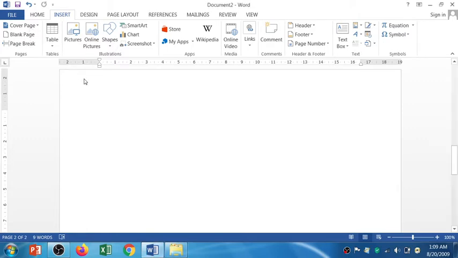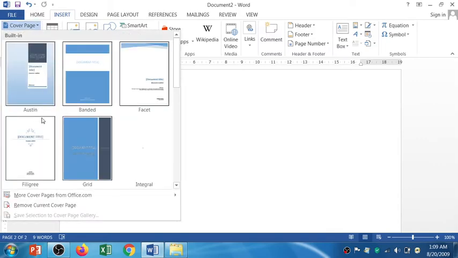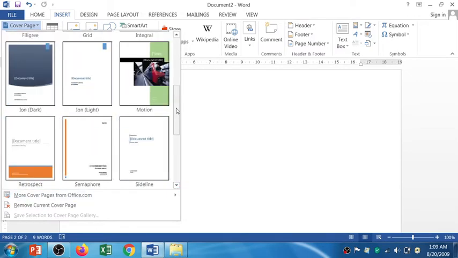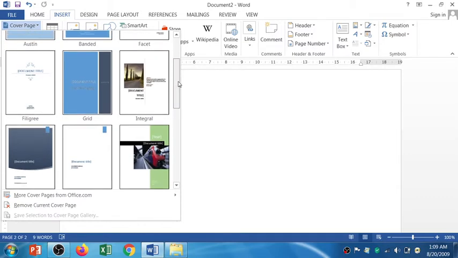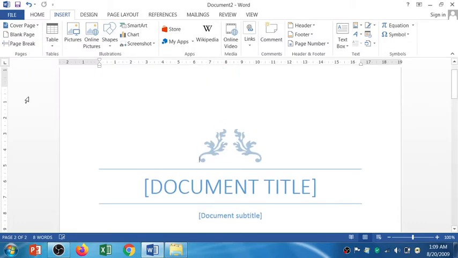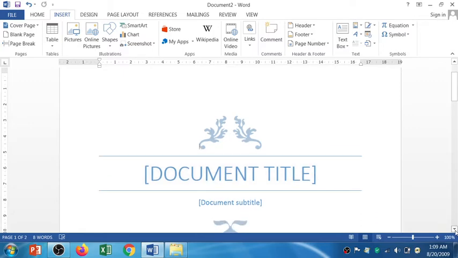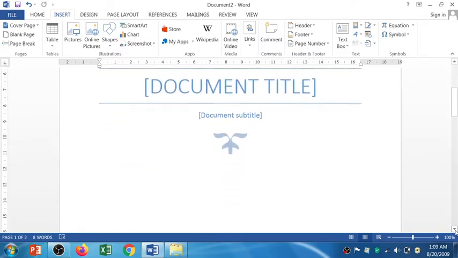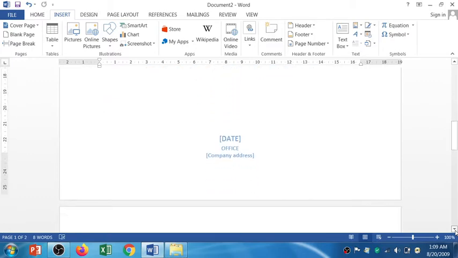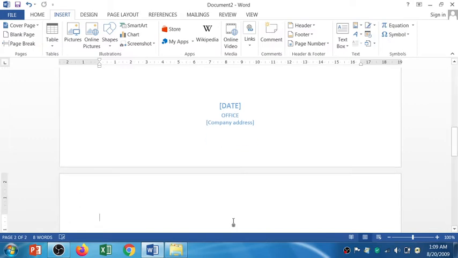Let's say if you want to prepare any document, for that you may require to add the cover page or to design the cover page. You can create your own design, but if you want a ready-made design, you can select one. I'll select this design. I just need to add the content in this cover page, where I have to add the document title and document subtitle, and let's see the date and the company address and all. So that's the cover page.